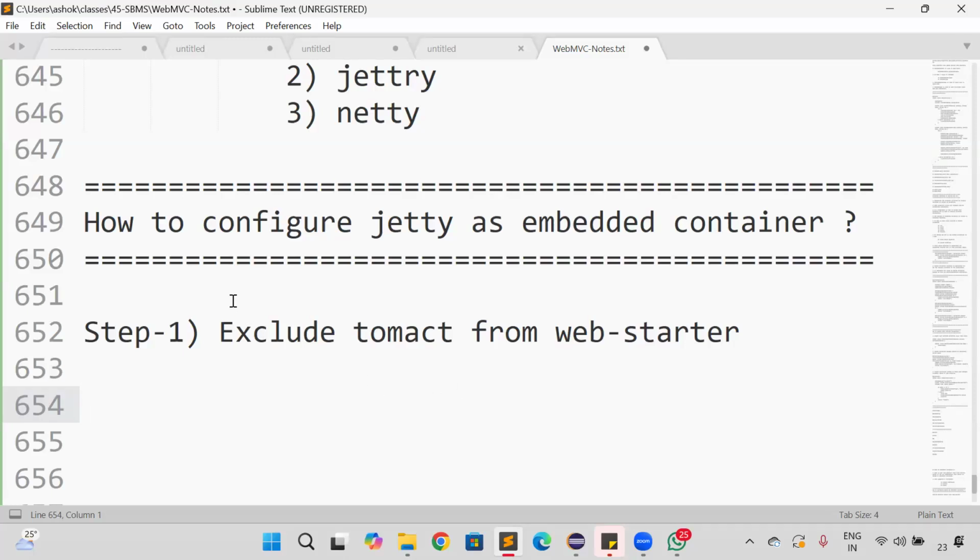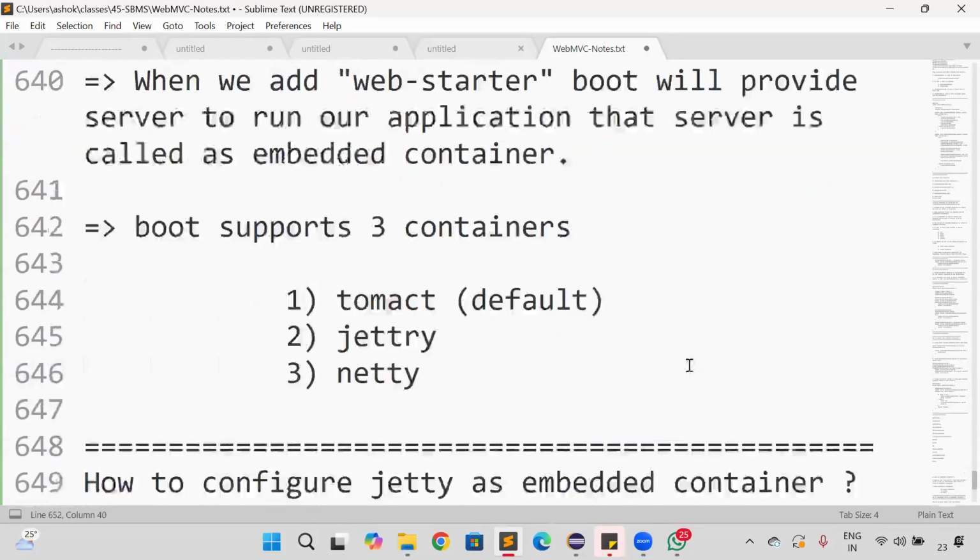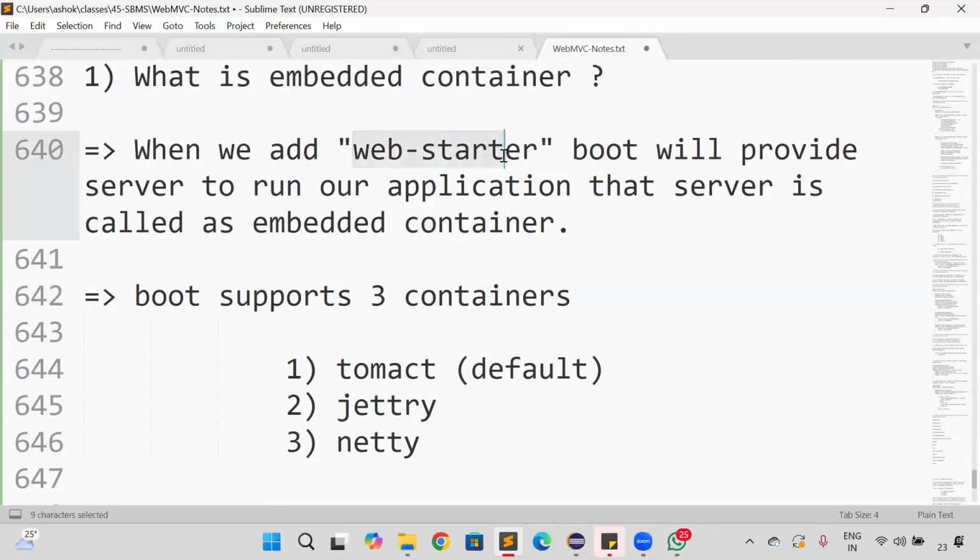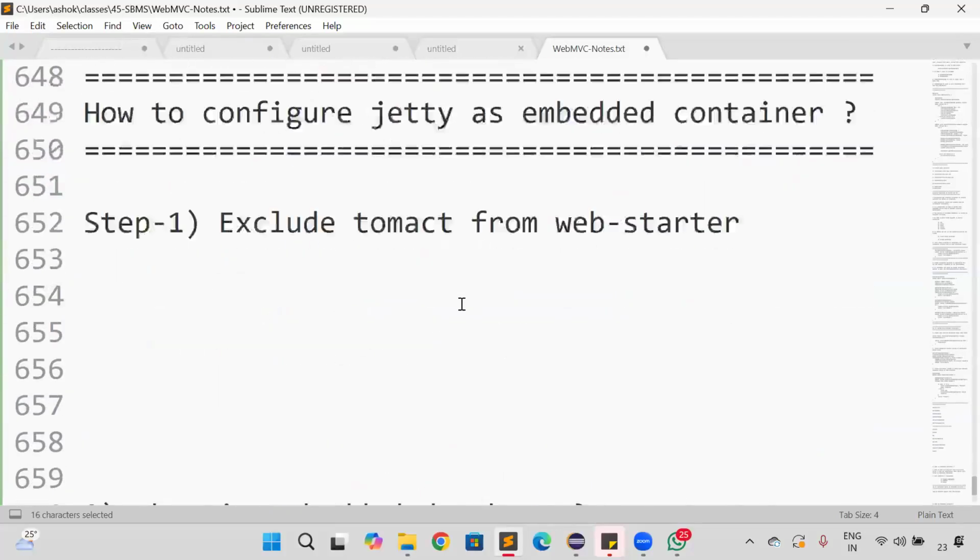Same thing here. To configure Jetty as an embedded container, we need to exclude Tomcat from the web starter. Why? Because when I add a web starter, by default it is providing Tomcat. Now I don't want Tomcat, I want to go for Jetty. So exclude the Tomcat dependency from the web starter.